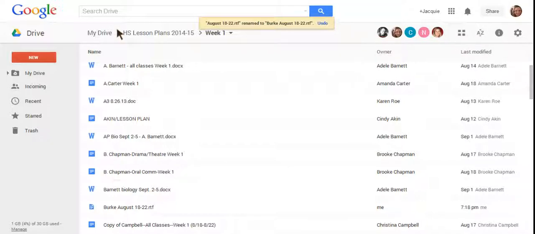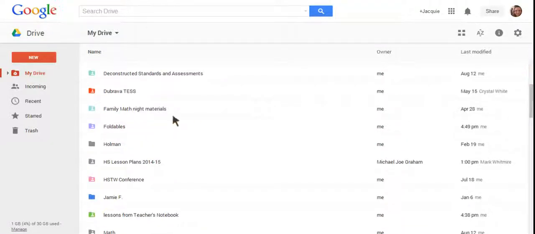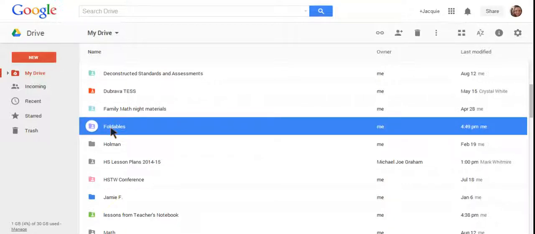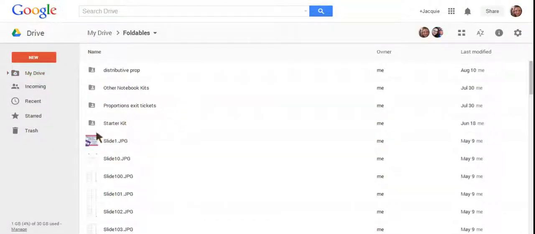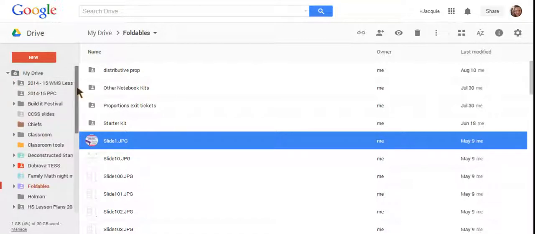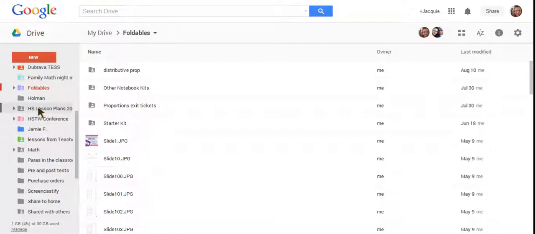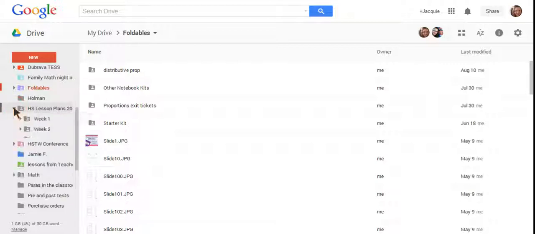So the last thing I want to show you with the new drive is how to drag and drop folders. So if you have your lesson plan, and I'm just going to select an item for my drive, this foldable. Double click on it again. I keep forgetting. And let's say I want to add slide 1 to my lesson plans. Just like before, you can use this little button and a down arrow, and it drops down everything that's organized in your drive. You can scroll down until you see the high school lesson plans and drop down that menu.